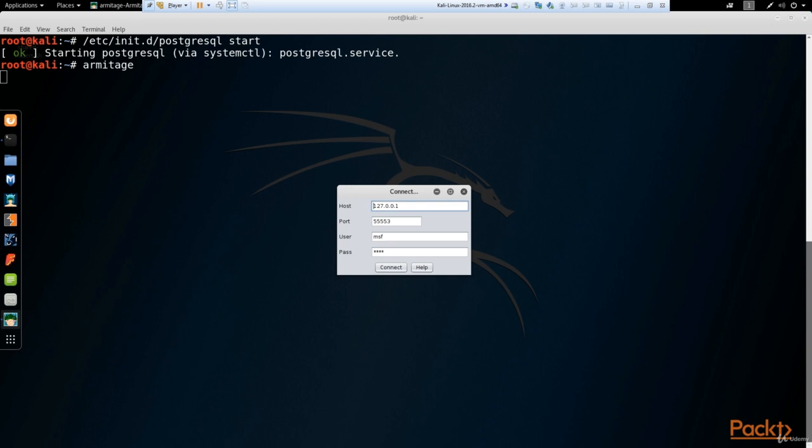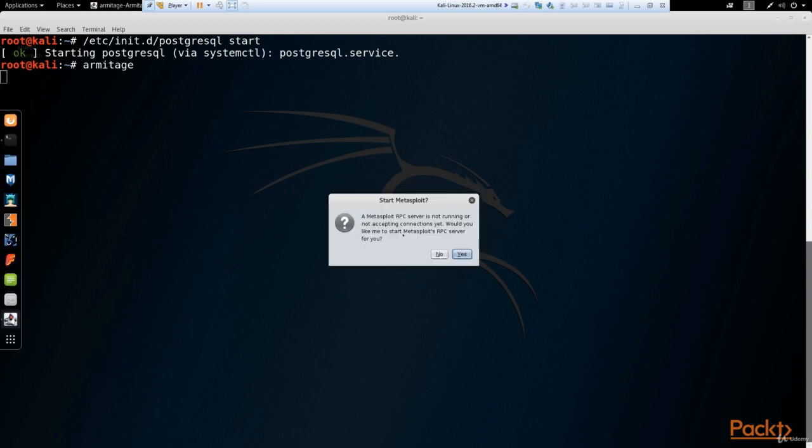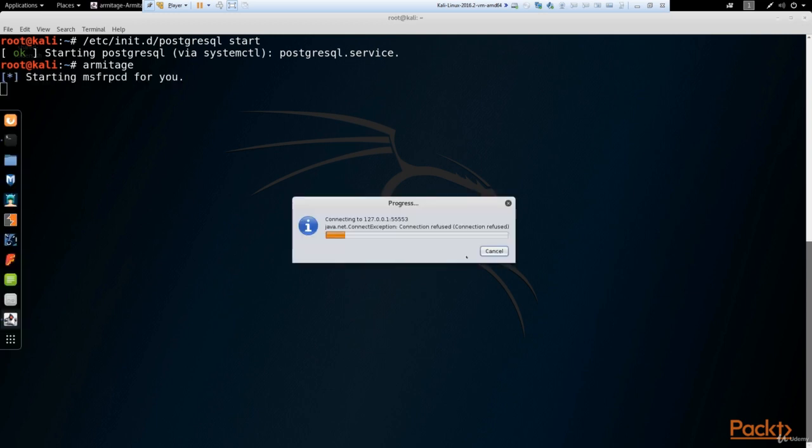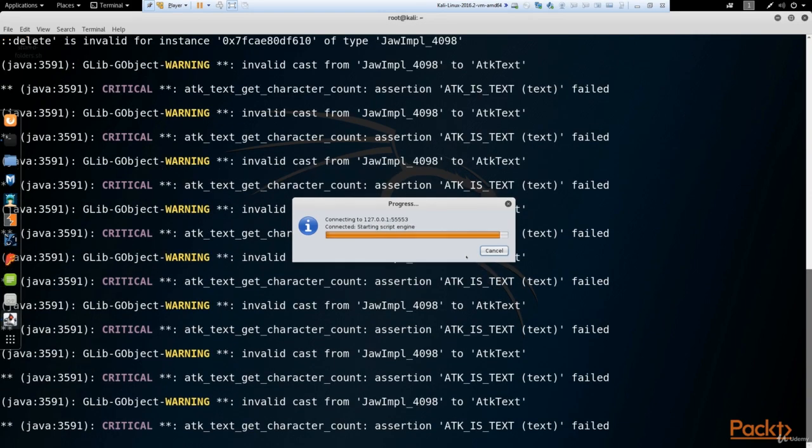Then we get this box that says connect. Just go ahead and click connect. And go ahead and hit yes here. Now we wait for Armitage to start up and connect to the server. You'll see we get some warnings, but the program finally starts up.